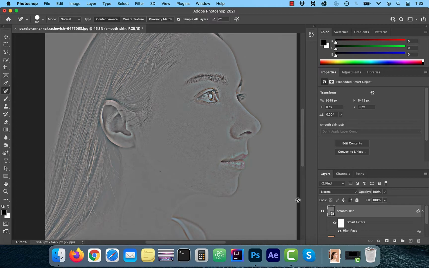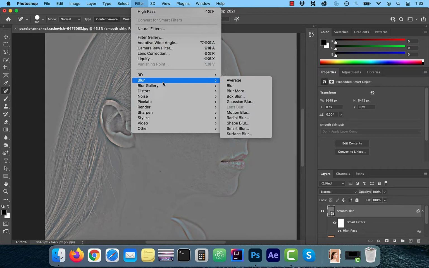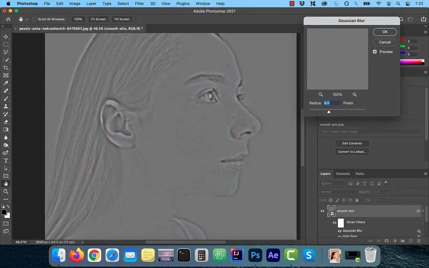I'm also going to apply the Gaussian Blur filter on the same layer. Let's select Blur and then Gaussian Blur. And we're going to leave in a value of around 8 for the radius.